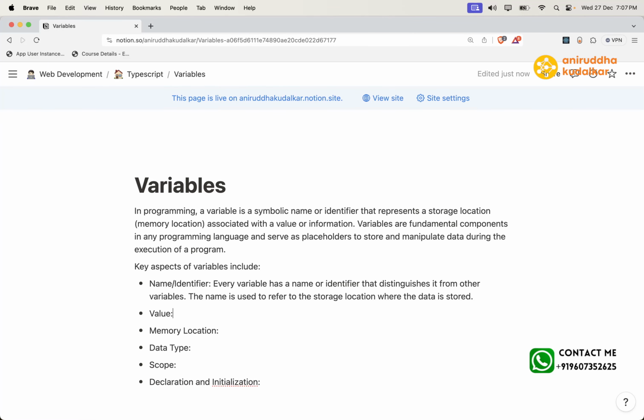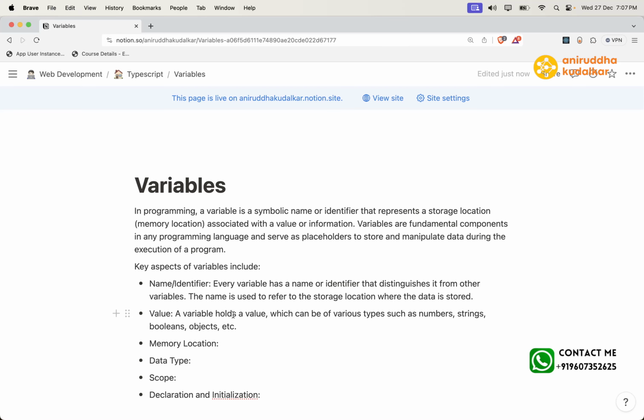Now there is something called value. A variable holds a value which can be of various types such as number, string, boolean, object. So values can be of different types. The value can change during the execution of the program.